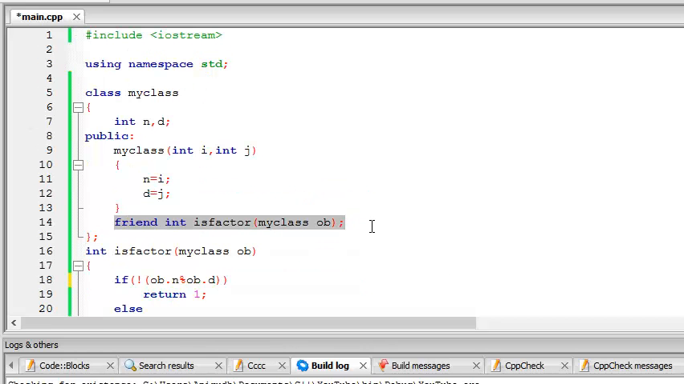Friends are not members of the class of which they are a friend. Very important. Thus you have to use objects to access the elements of the class, although they have knowledge of them. Don't mess this up. This is very important, and stay tuned for the next few tutorials coming up.